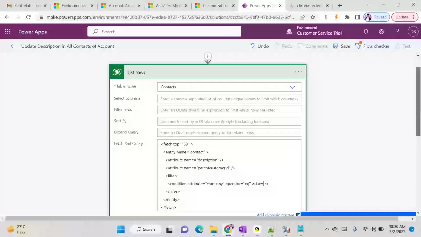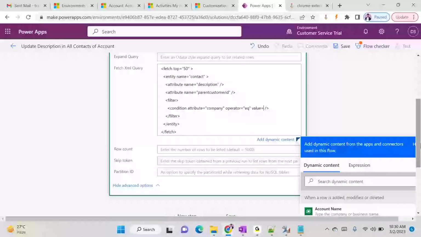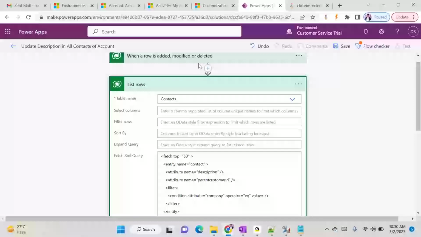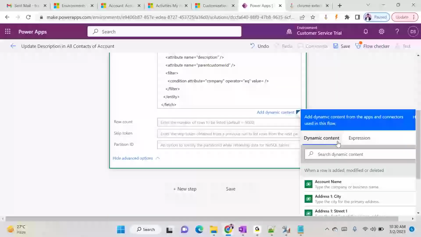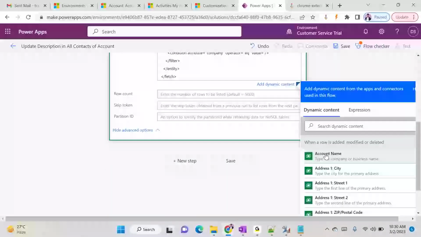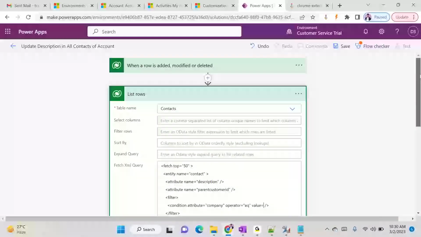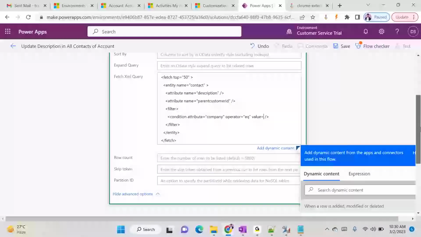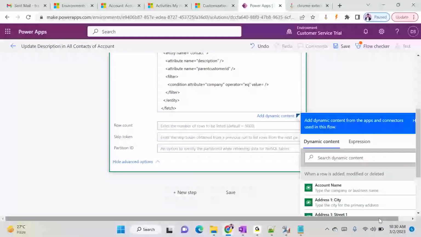You can give the value. Value will be account ID. Where will you get the account ID when an account is modified? What is that field? Account ID. So when a row is added or modified, here we will get the account ID.